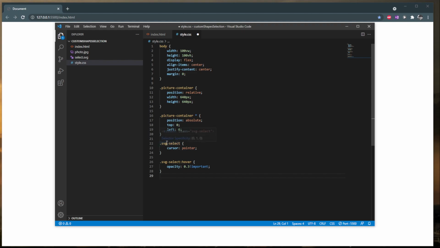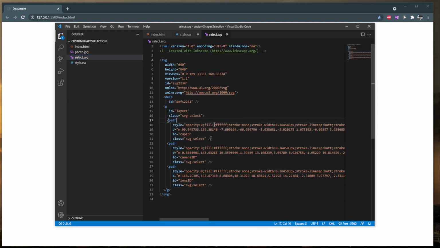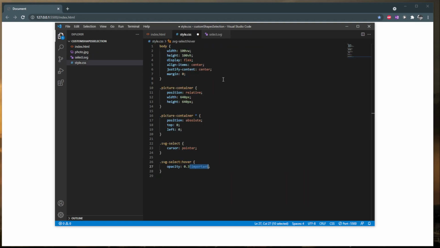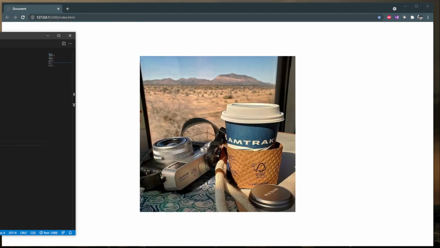Okay, so on select we just said cursor to pointer, and on hover we do opacity 0.3. We use important here because the opacity 0.3 is in the styling element of the object itself, and it has a higher CSS priority.